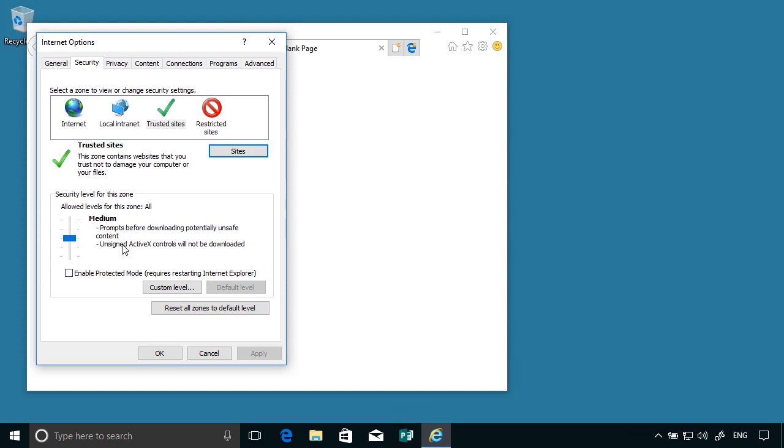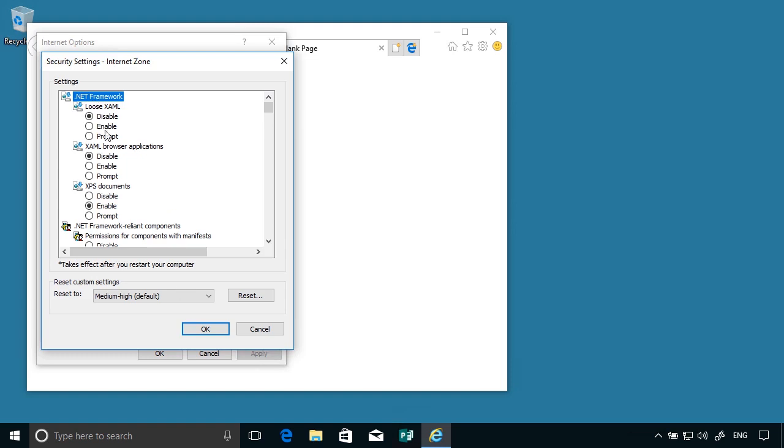You can adjust the security settings for each of the zones, but you need to be careful doing that. You need to know what you're doing. So for example, on Internet, I can choose medium-high security, or I can drag it up to very high, and that will make a change. Or I can configure the custom level and go through each of these options.